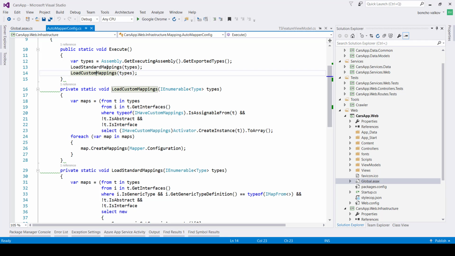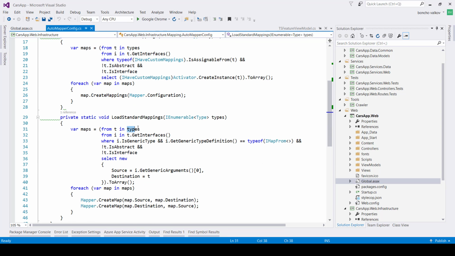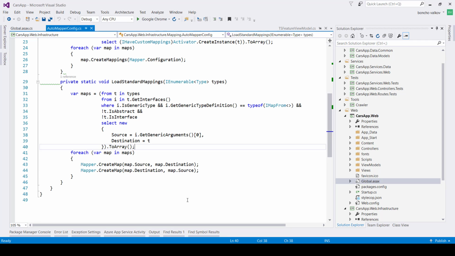The LoadStandardMappings method finds all classes that inherit from IMapFrom interface and creates a tuple between the current class and the generic argument type. Then it just creates mappings between them. By the way, if you are not using these configurations, you have to do these mappings manually for each class.